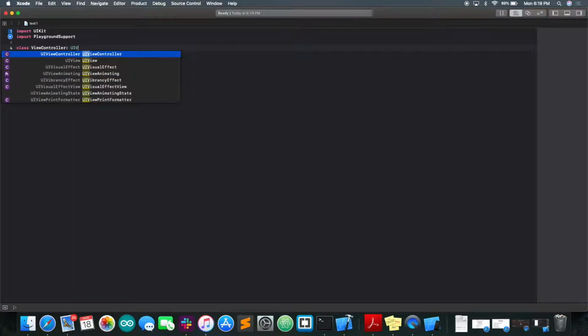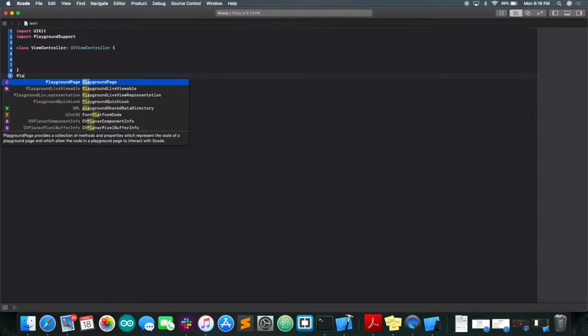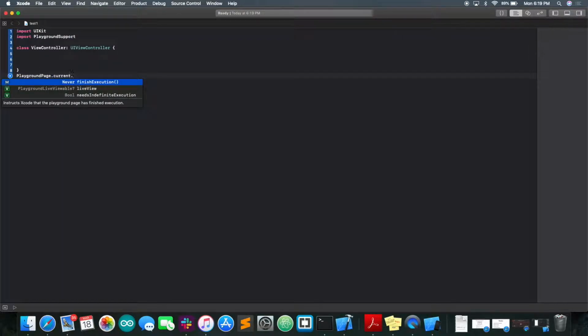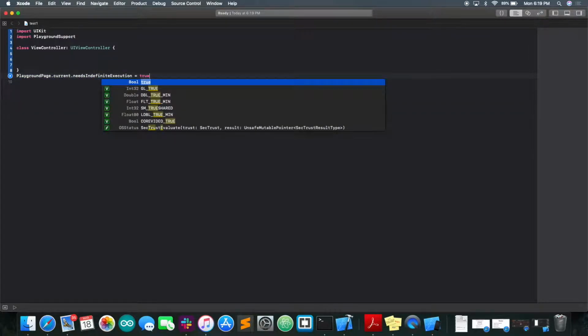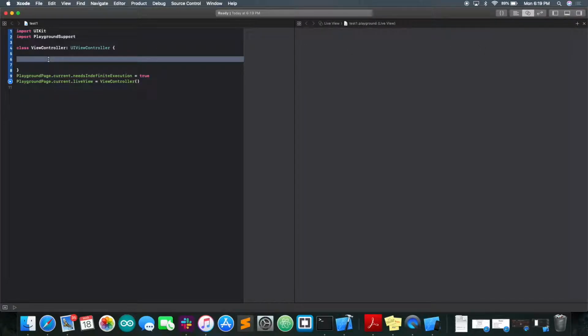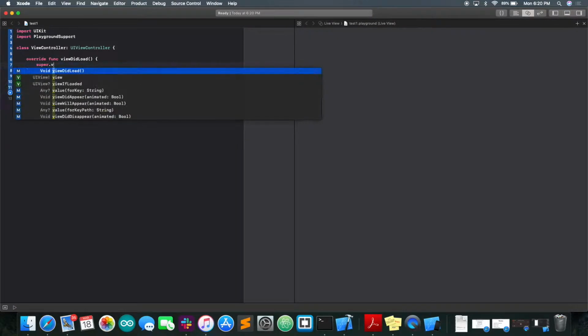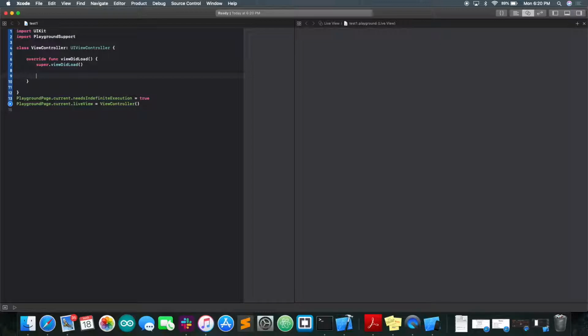view controller. Bring this down, and then you just need two more lines: PlaygroundPage.current.needsIndefiniteExecution = true, and then PlaygroundPage.current.liveView = our view controller. Now this is good to go, and we can put this in split view, and now we can add an override func viewDidLoad, and just super.viewDidLoad. Then we can pretty much add anything we want in here.